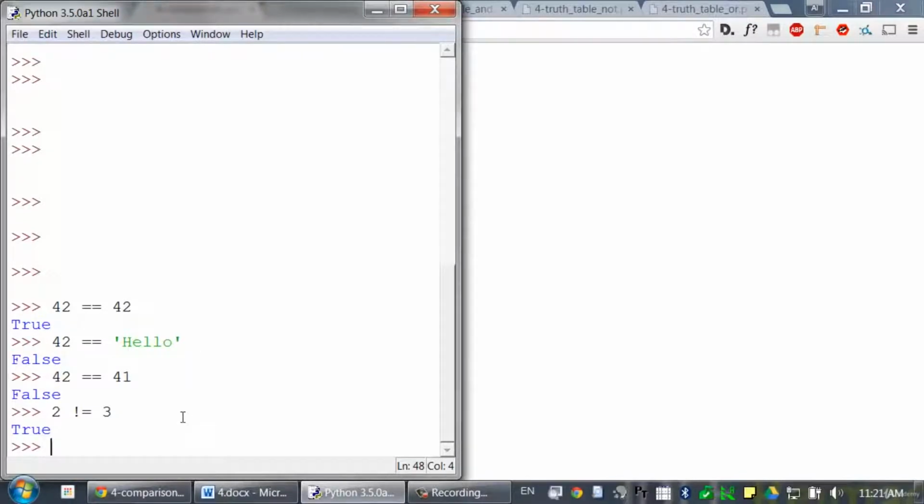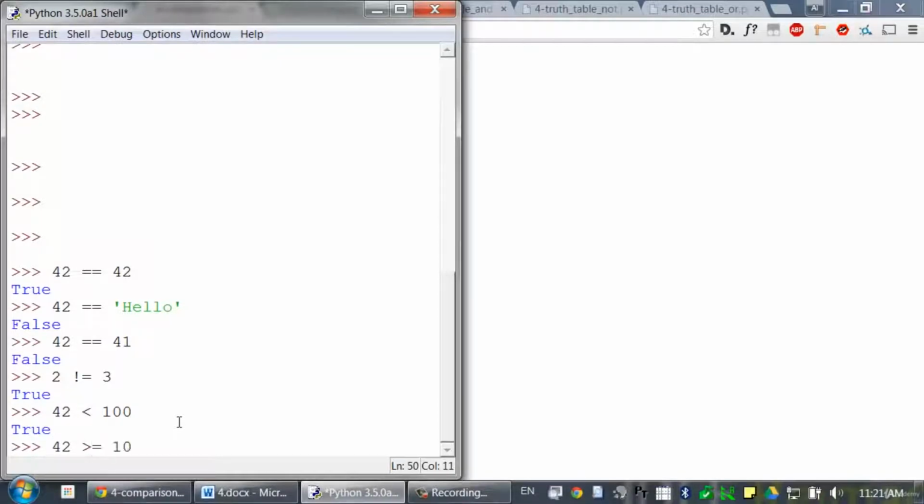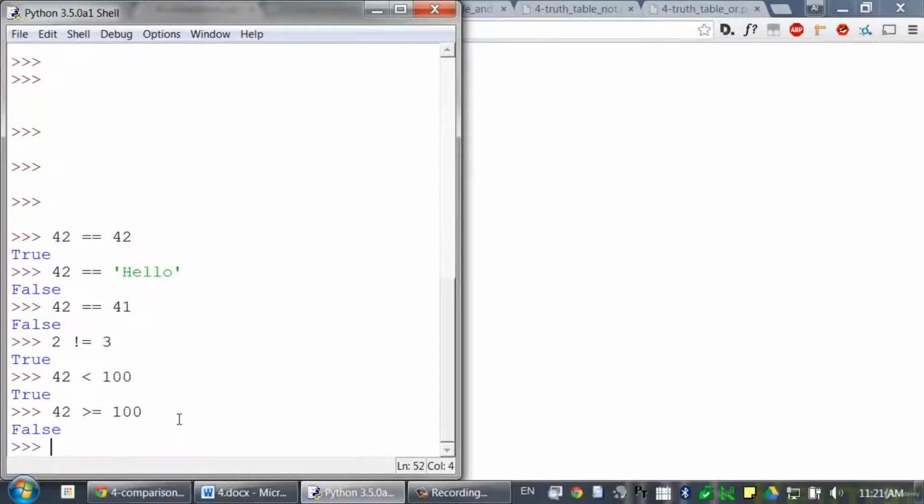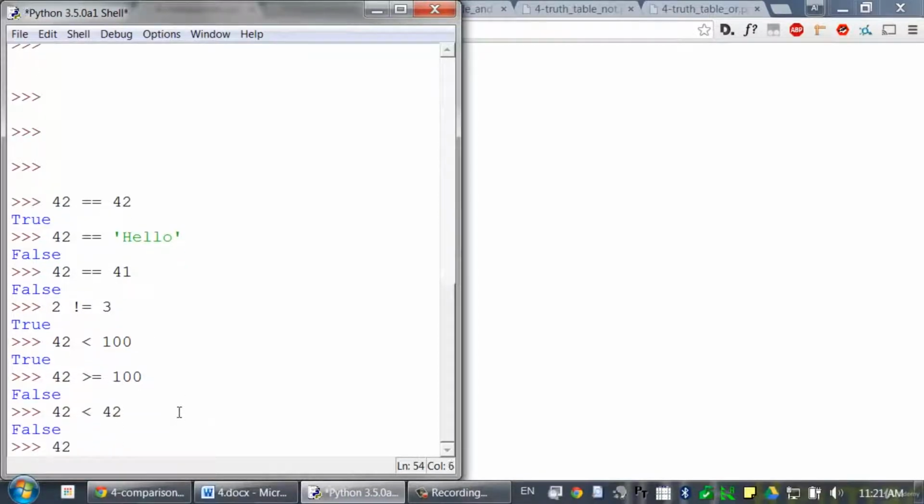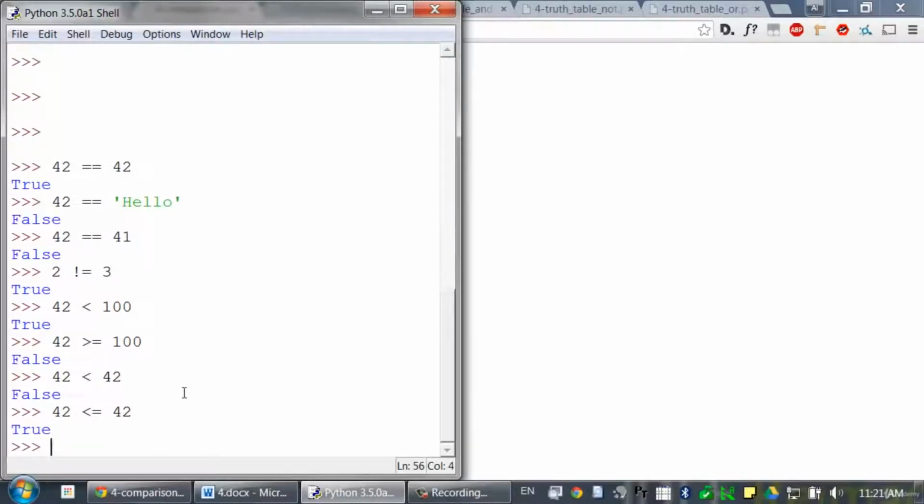And then also the less than or equal to operators. 42 is less than 100, that's true. 42 is greater than or equal to 100, that's not true. 42 is less than 42, well, that's false, but 42 is less than or equal to 42, well, that's true.